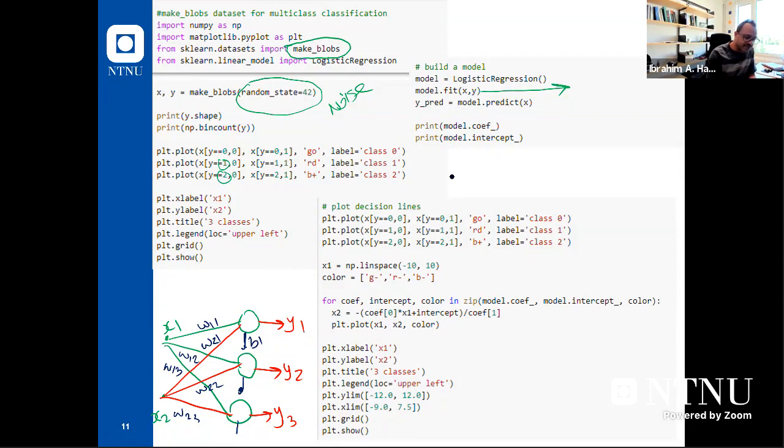It should be a matrix. So omega should be like a matrix. This matrix should be 2 times 3, and the bias will be a vector, and this vector will be 1 times 3, for example, right? So 3 values.